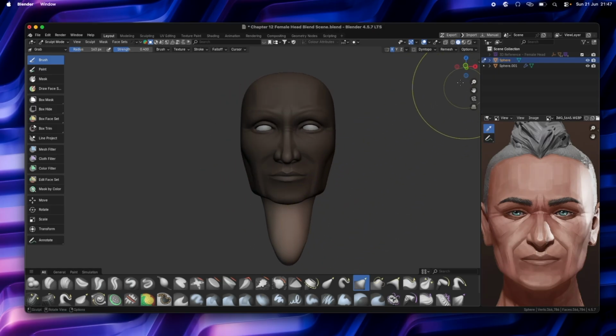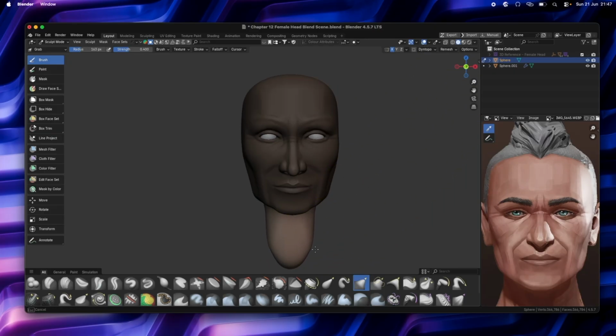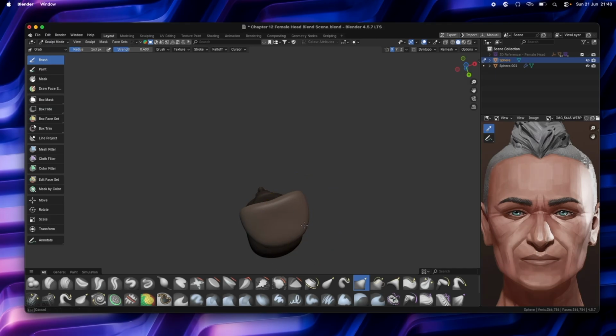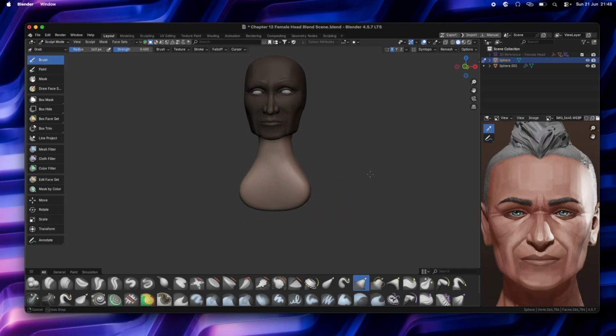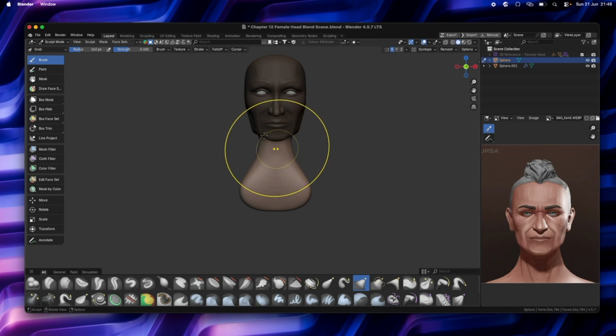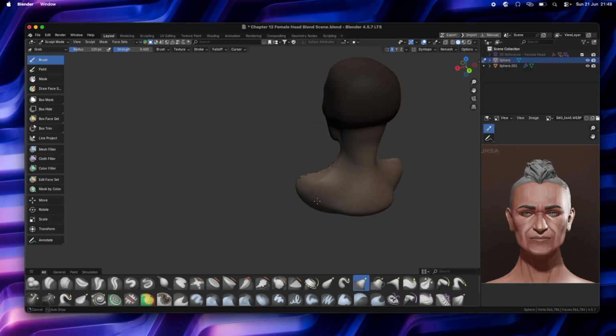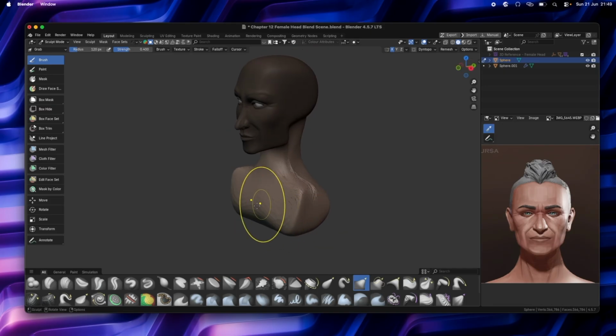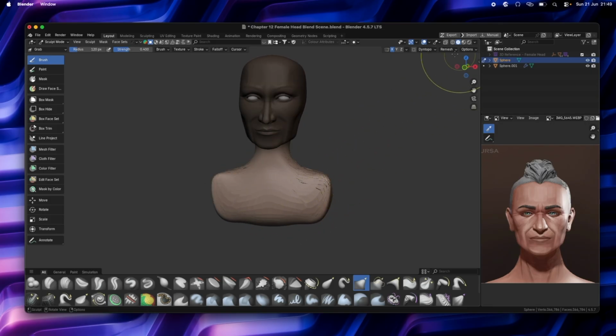You've got to get the neck right. Probably won't be so easy. I'm just trying to do something here. Probably need to do this as well. That's probably too much. Now the neck is rather short, so I probably need to increase this area like that. Bring that down like this. Probably something like that, something like this. Yeah, probably something like that.